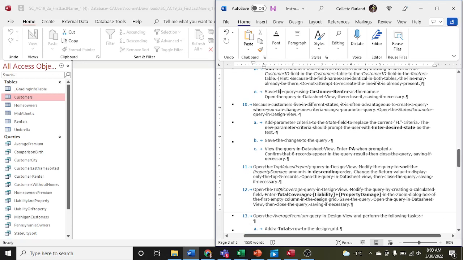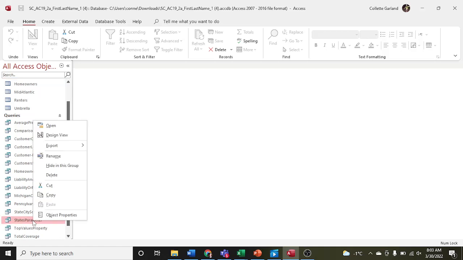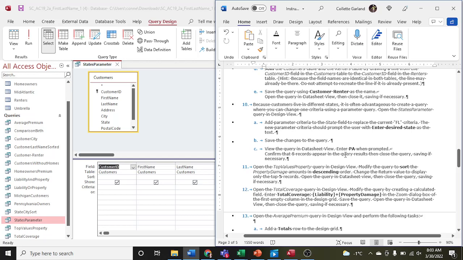Step 10. Because customers live in different states, it's often advantageous to create a query where you can change one criteria using a parameter query. Open the states parameter query in design view. So states parameter, we'll have to slide down a bit to find that. Add parameter query criteria to the state field to replace the current FL. The new parameter should prompt the user with enter desired state as the text.